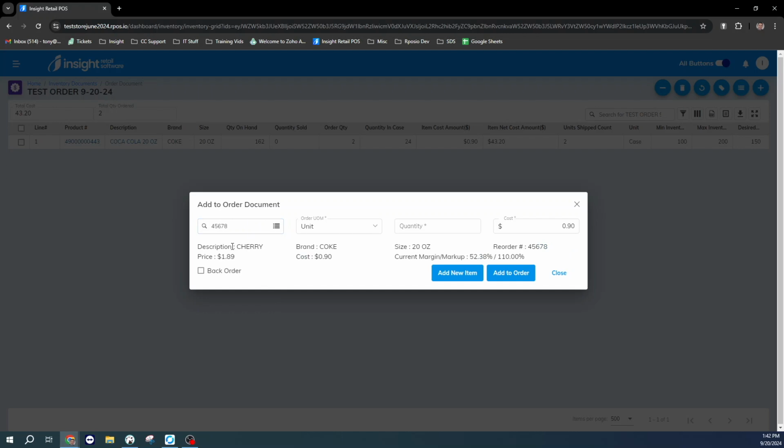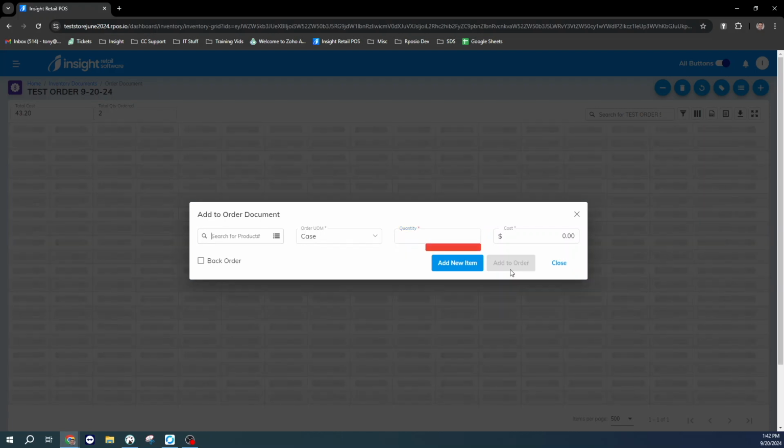Now you can see I typed in the reorder number in this case, and I didn't scan the actual barcode or enter the barcode. You can do it either way. As long as the reorder number is unique and not also a barcode of another item, you should be good. Now you can choose unit or case. It should default to the previous one that you just did. We're going to say we're ordering 2 of these as well. Again, we're 90 cents, all looks good, and we can add to our order.